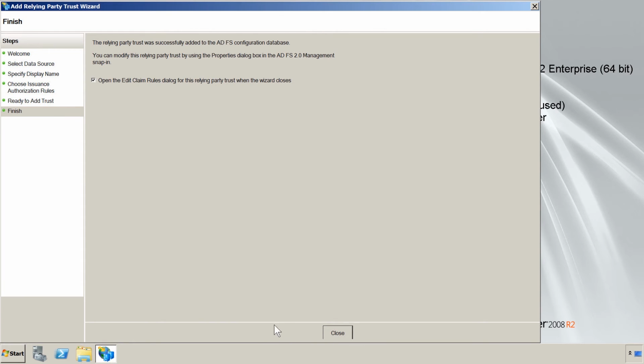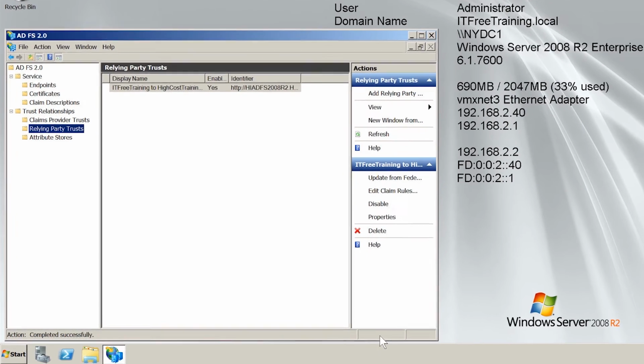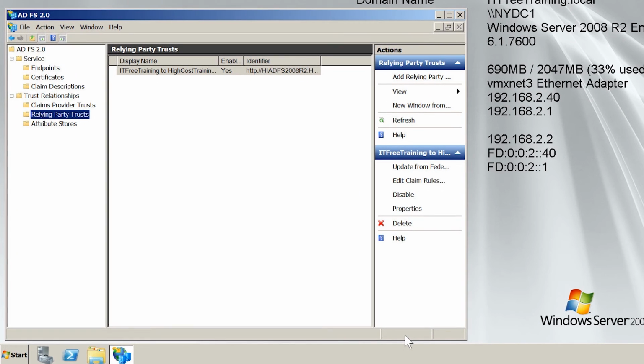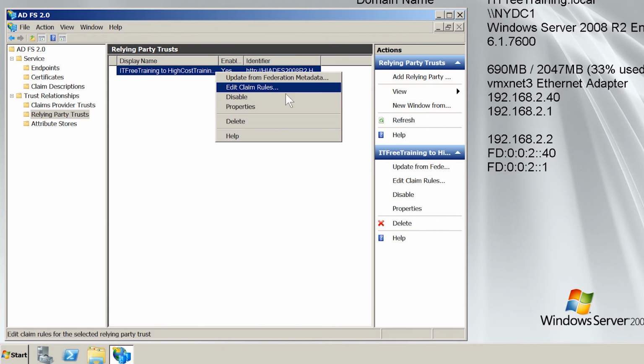On the final screen of the wizard is the tick box Open the Edit Claim Rules dialog for this relying party trust when the wizard closes. In this case, I will clear this option so I can show you how to open this option manually. If I now close the wizard, you can see the rule has been created. To edit it, all I need to do is select it, right-click, and then select the option Edit Claim Rules.